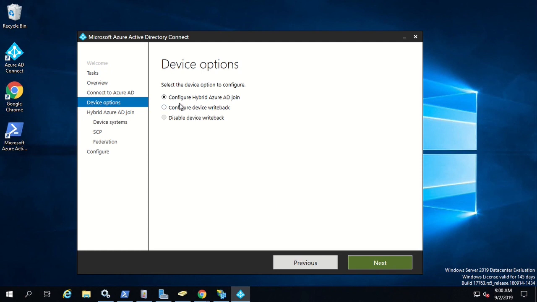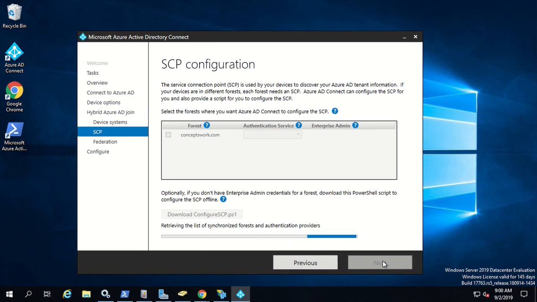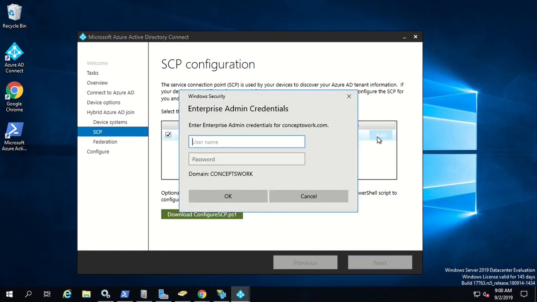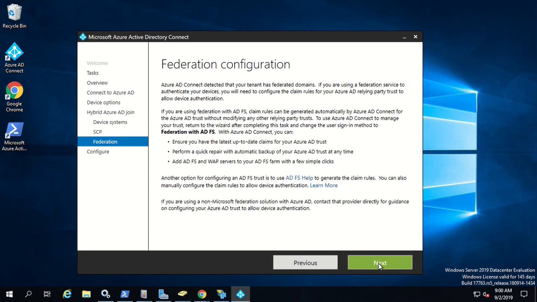So now I'm going to click on configure hybrid Azure AD join and click on next. I'll select both the device types and again click on next. Now, as I've explained in the previous video as well, since this is a change which is going to happen in the configuration partition, it requires you to enter the enterprise admin credential, and that's all I have done. And now I'm going to click on next.